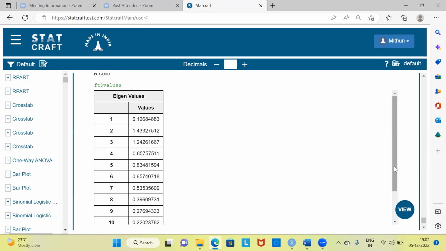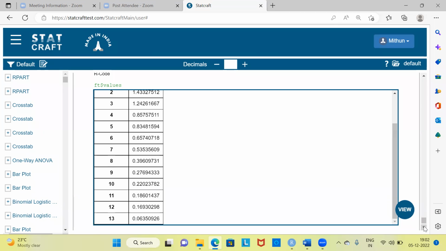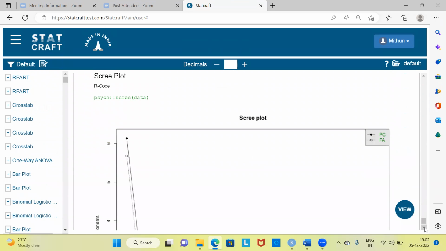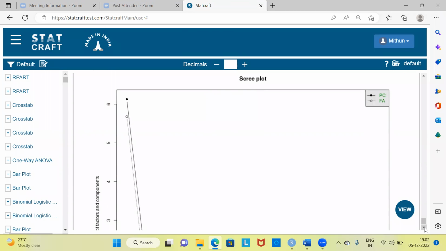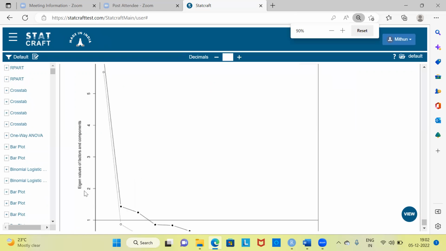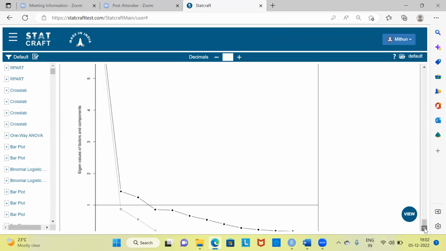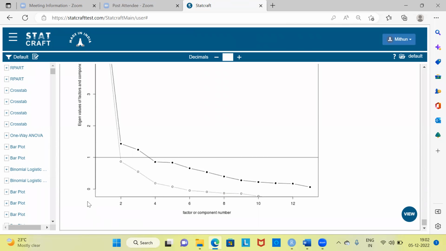Along with the K1 criteria or the Kaiser criteria, you can also look at an additional criteria, which is called the scree plot. This is the scree plot that you can see here. On the y-axis, what you're seeing is the eigenvalue of the factors and components. So this is nothing but the eigenvalue. And on the x-axis, you can see here we have the factor or the component number.